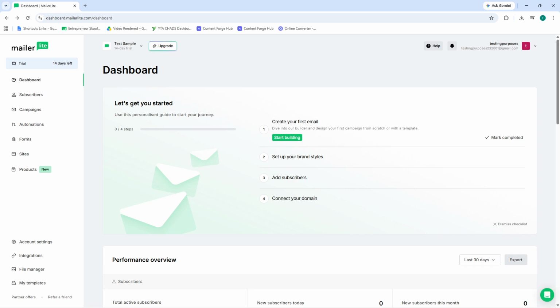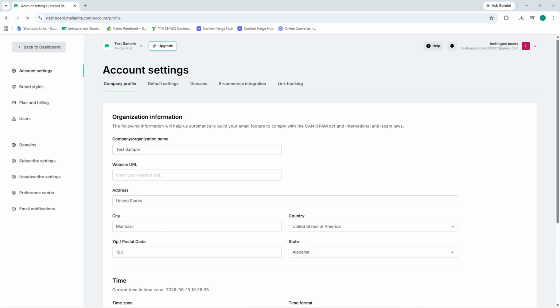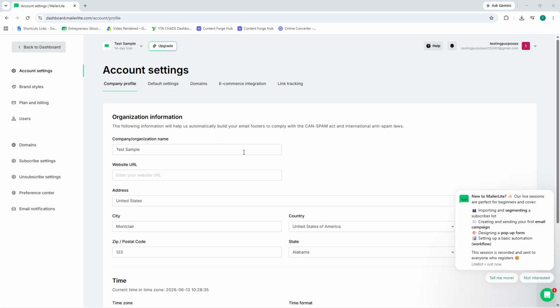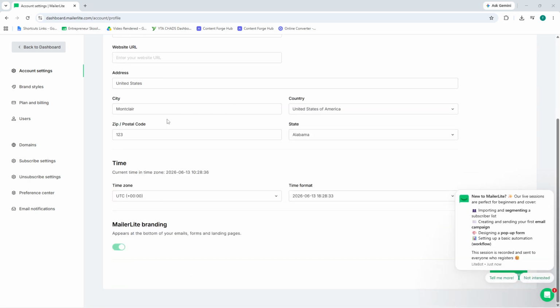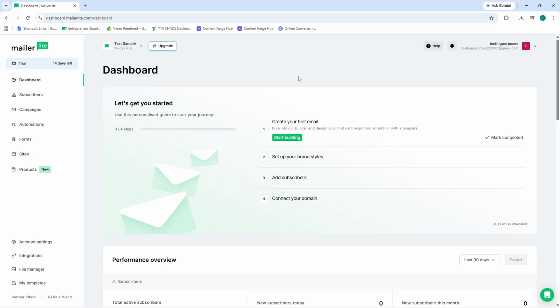You can now start building subscriber lists, designing email campaigns, creating sign-up forms, and setting up automations. You've successfully created your MailerLite account from scratch. To wrap up, you now have a fully functional MailerLite account, and you understand exactly why each setup step matters. From verification for security, to your physical address for legal compliance, to your profile settings for brand consistency.